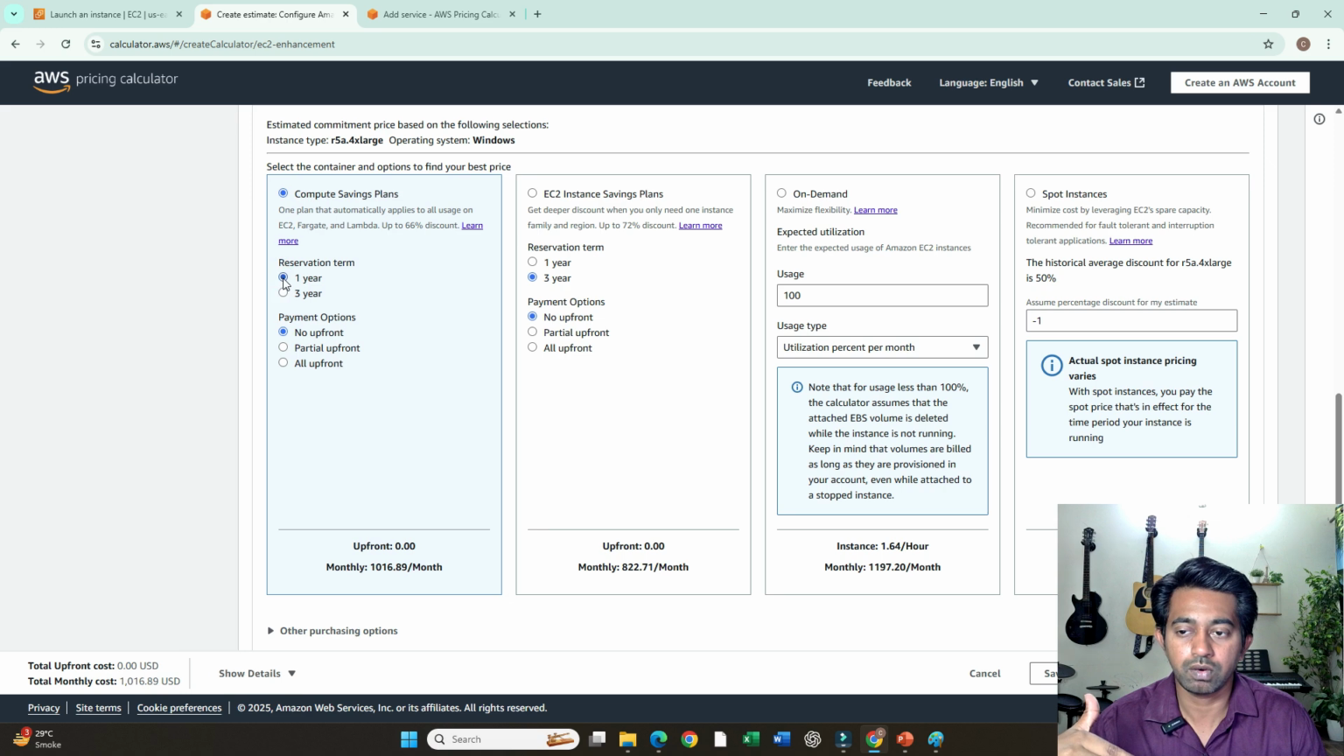Now let's say I'm selecting 1 year and no upfront, and then I'm saying partial upfront, correct? So I am paying a certain amount of that total cost upfront. So this will come in the first bill itself. So let's say I'm selecting that today. So in the first bill itself, this upfront cost will come up, and then the rest of the cost will be distributed further towards the 12 months.